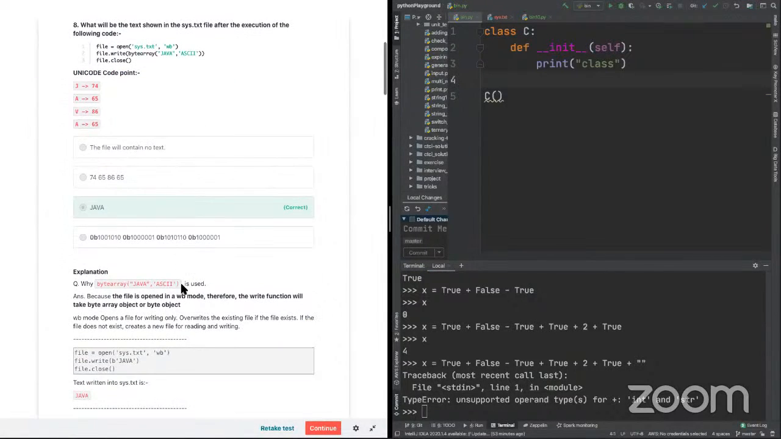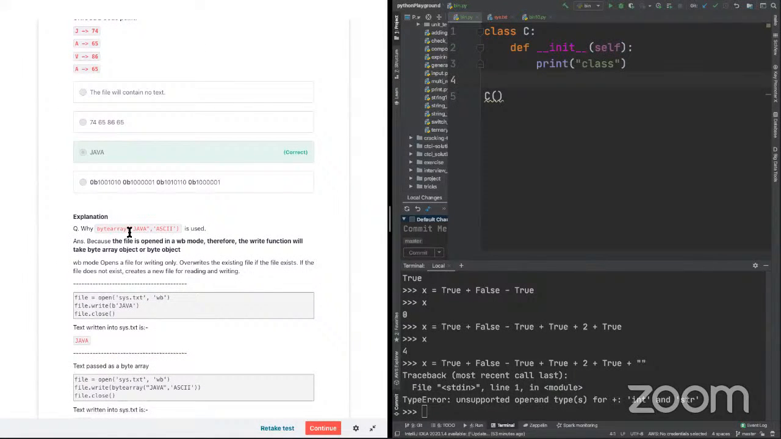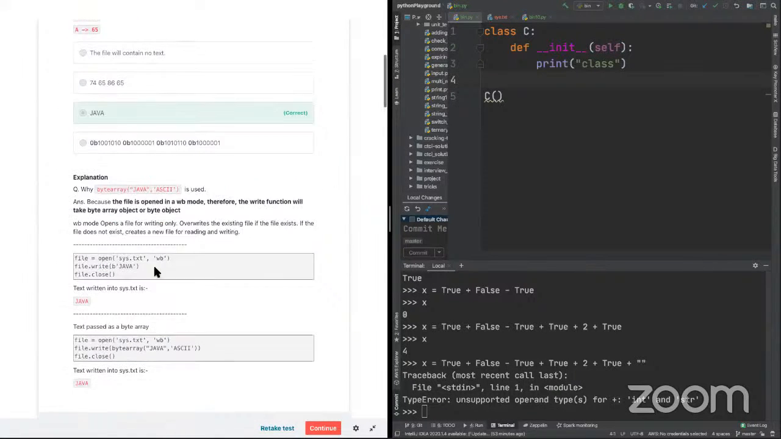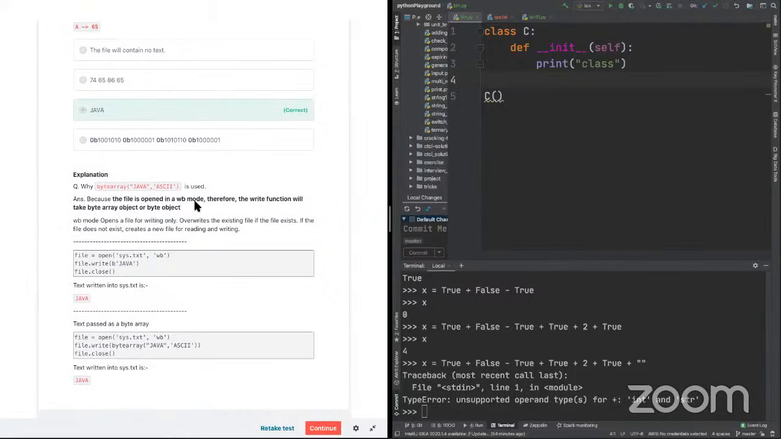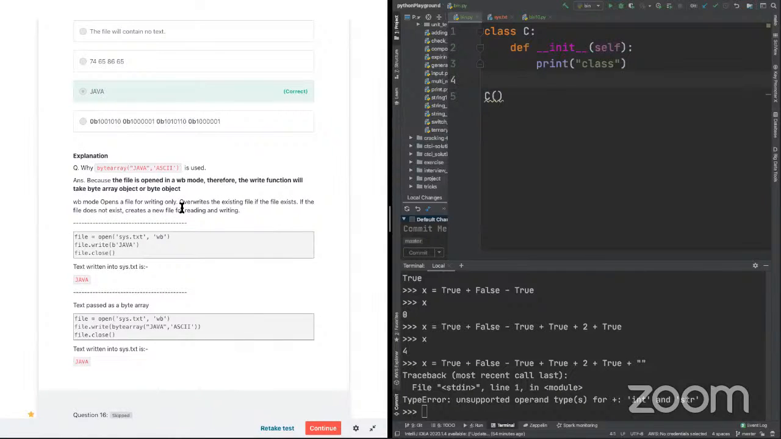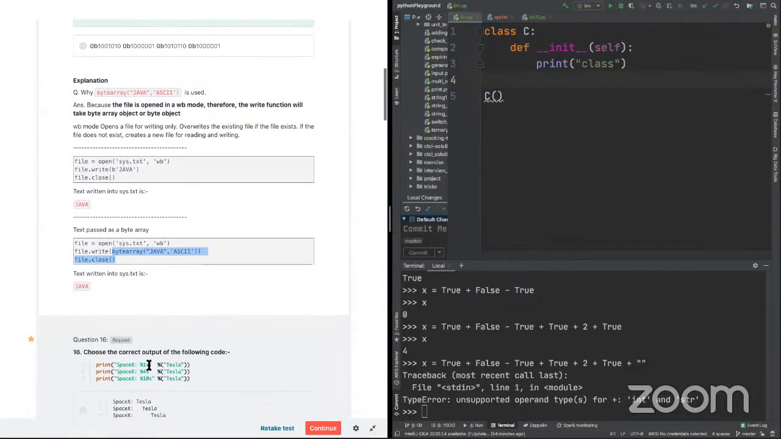So this is the one. What it is saying is that bytearray, Java ASCII is used because the file is opened in write binary mode. Therefore, the write function will take a bytearray object or byte object. Mode opens the file in writing mode, overrides everything in here. Text written in this will be this. Text passed as a bytearray will be this. So we already tried it.